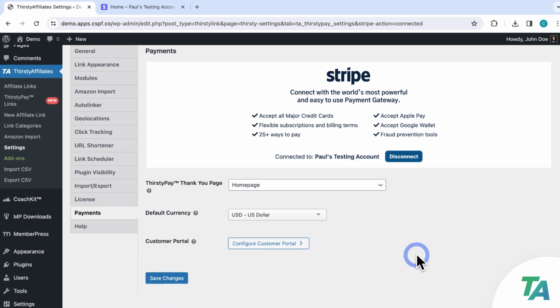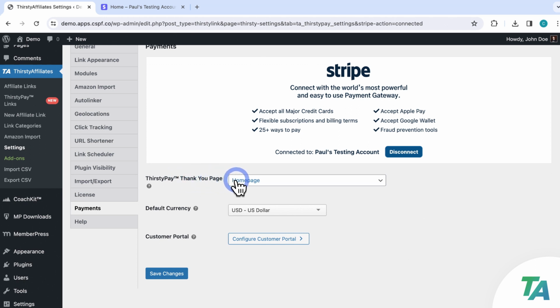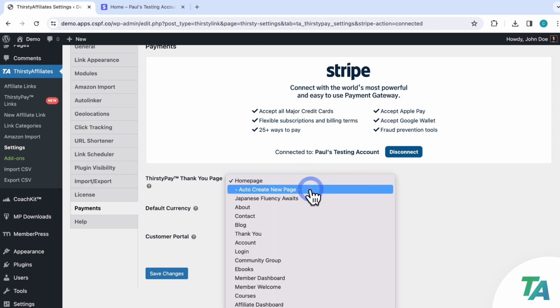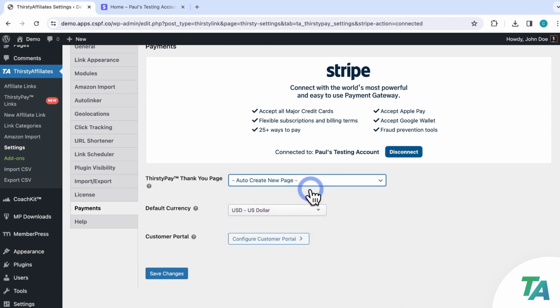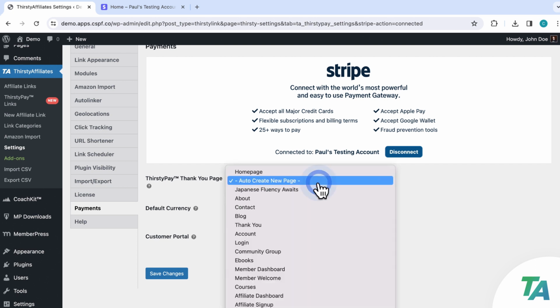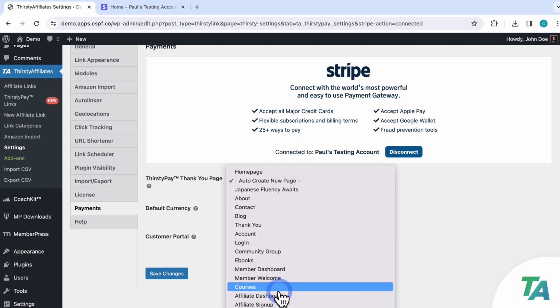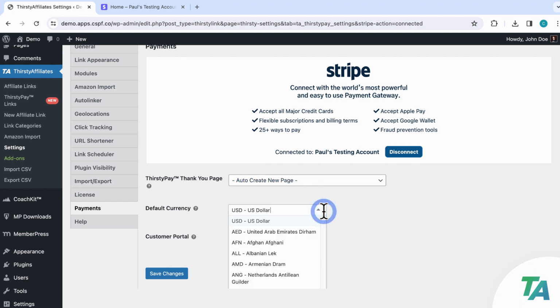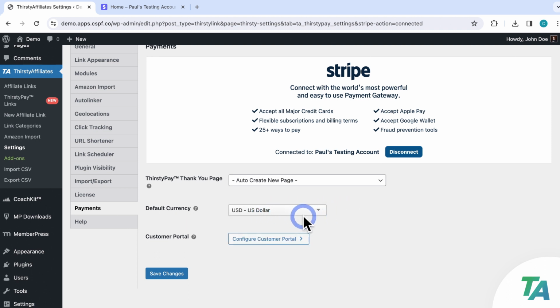But first, below, you see some options. ThirstyPay Thank You page lets you select a page that customers will be taken to after making a purchase. You can just redirect customers to your homepage, or in the dropdown, you can select Auto Create New Page to automatically create a thank you page to use. You can also create a separate WordPress page on your site and then select it here from the dropdown. But to make things easy, I'll select Auto Create New Page. And then you can select a currency that will be set by default when creating products. For mine, it'll be USD.